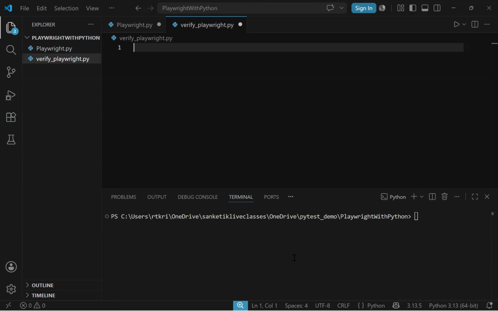It shows the location where we are going to store the program. Here we will execute all our Playwright commands from this terminal.